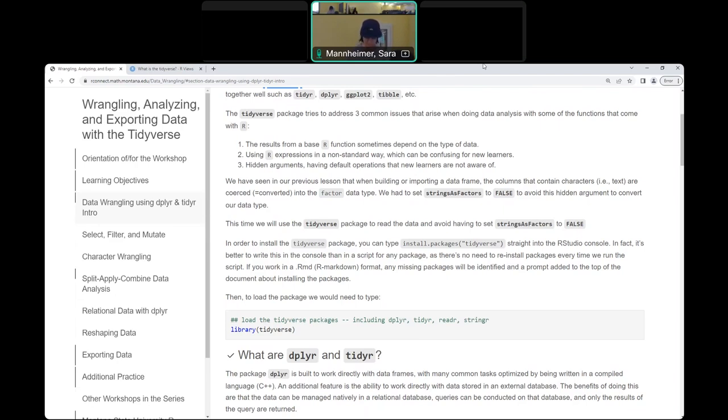And then base R sometimes has hidden arguments within its code, things going on behind the scenes. This can add an extra layer of complexity, especially if you're new to data science. So tidyverse tends to show them, and this can help with learning a lot.